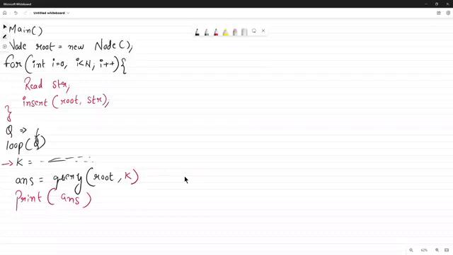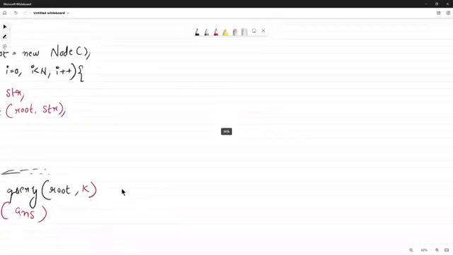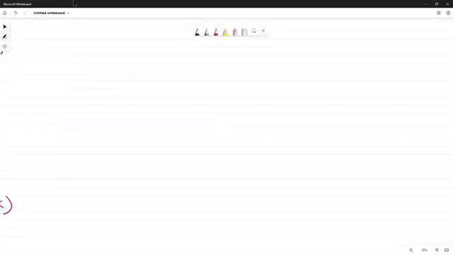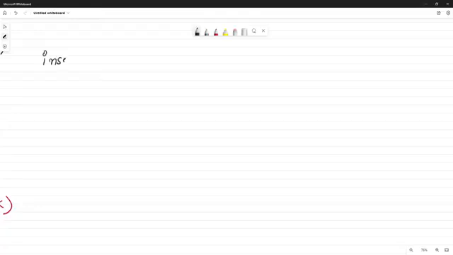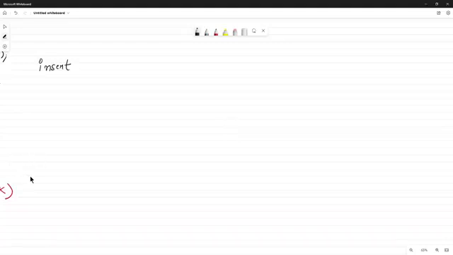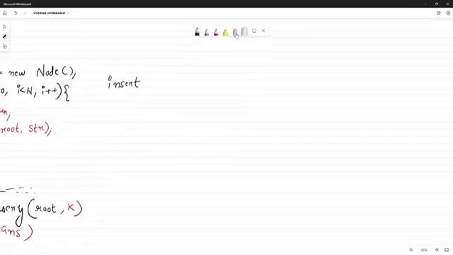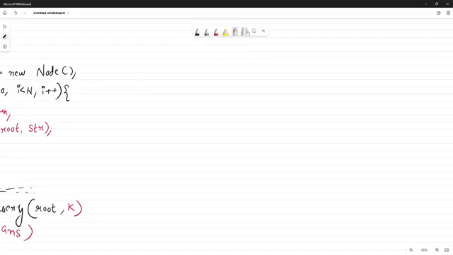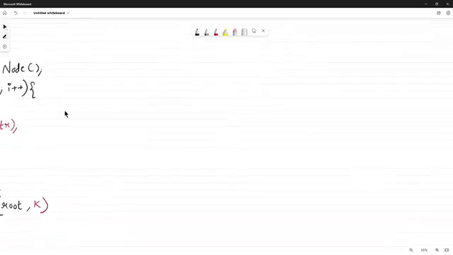Okay. So now our next task is to write an insert function. What does the insert function return? Any ideas, anyone? Void. Yep. It's just going to be root all the time, and the root is going to be the same. So yes.